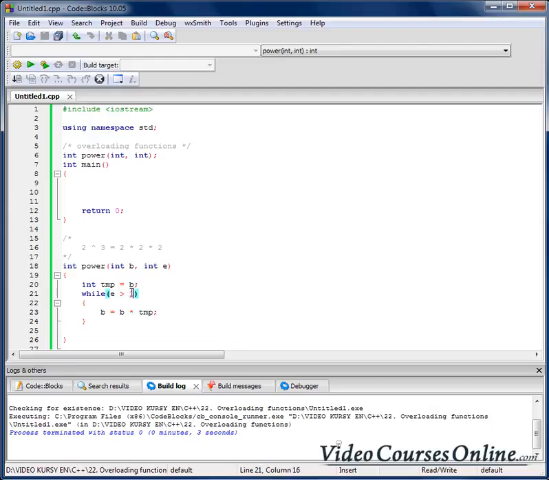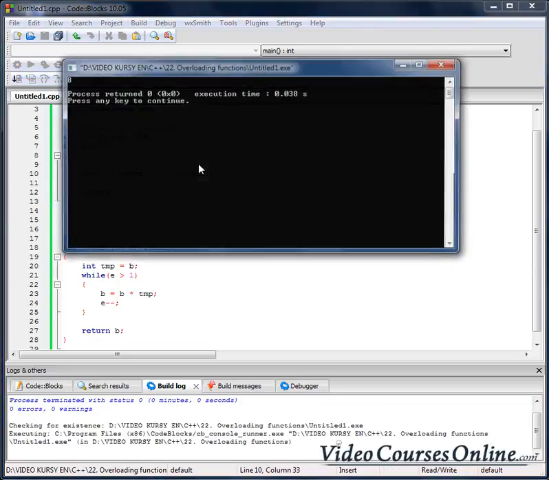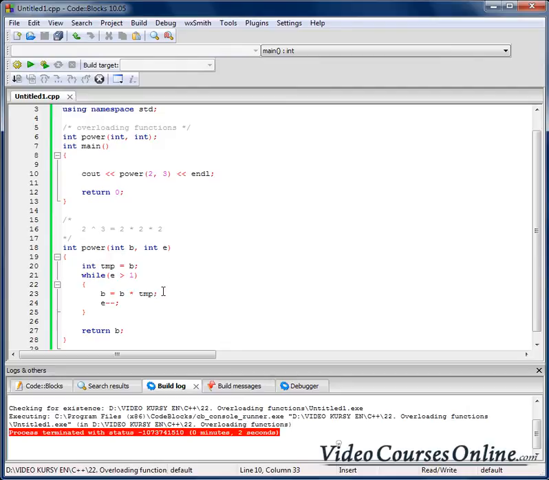Okay, and now that condition will always be true, we have to decrement that variable, and as you can see, the exponent is telling us how many times we have to do something, right? So it's a very good idea to use it as a condition. Okay, so let's see. Oh, we have to return the value at the end. And let's use cout, power, and for example 2, 3. So the result should be what? 8, right? As you can see, the result is 8, so everything is working fine.